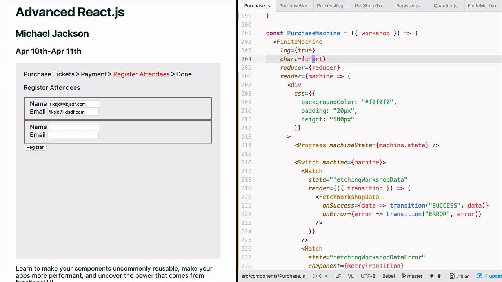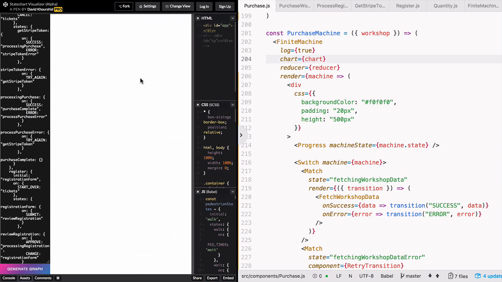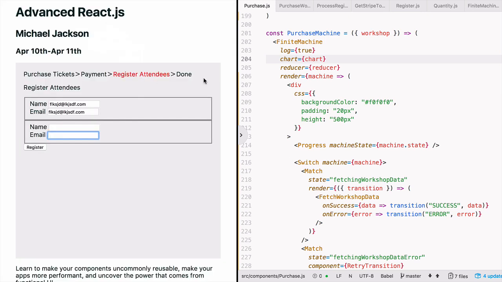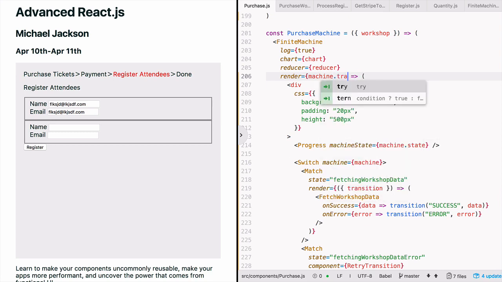So we give it a chart. That's our chart that we use to draw this pretty picture. Just a JSON object. And then we give it the reducer to keep track of that state that's floating around. Give it a render, and then it gives us the machine. So the machine has state, and it has transition. So the state is the state that we're in. Transition is how we get to a new state. And then data is the data that's floating around in that reducer.